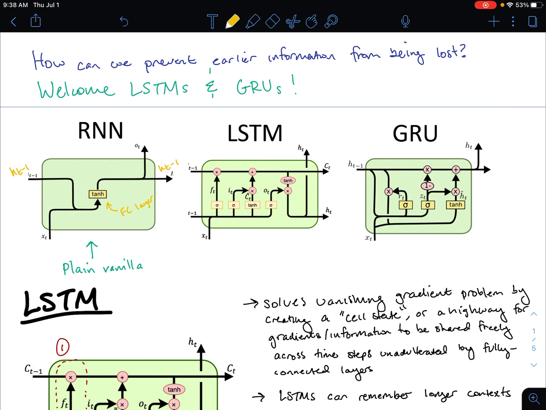A fully connected layer followed by a tanh activation function, which then provides an output as well as a hidden state for the next layer. Apologies, that should just be h of t.